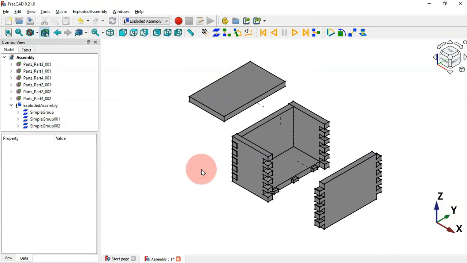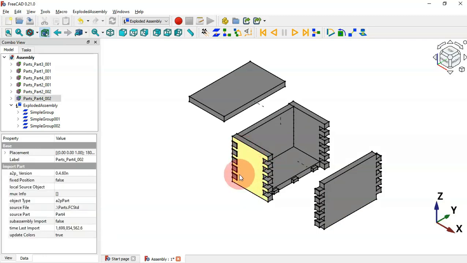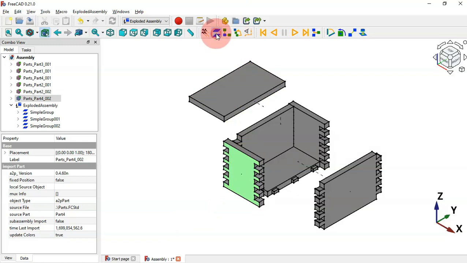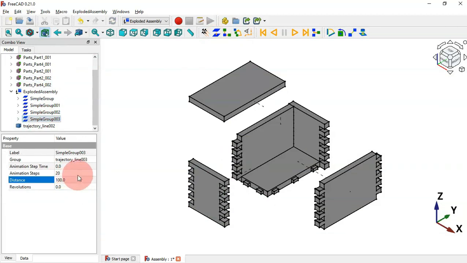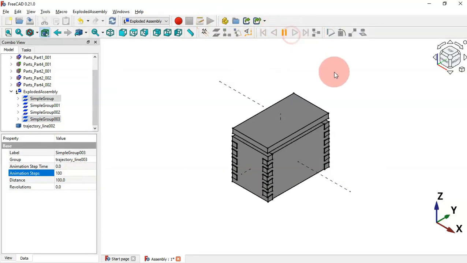Okay, and after this part, we'll disassemble this part here. So what you need to do is to select this face here, and this part here will go in this direction. So create a simple group, scroll down here, select simple group. Let's change the distance here to 100. Okay, and the animation steps to 100. And now let's run this assembly and this assembly.